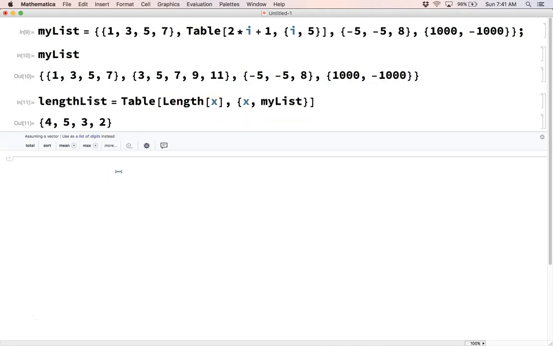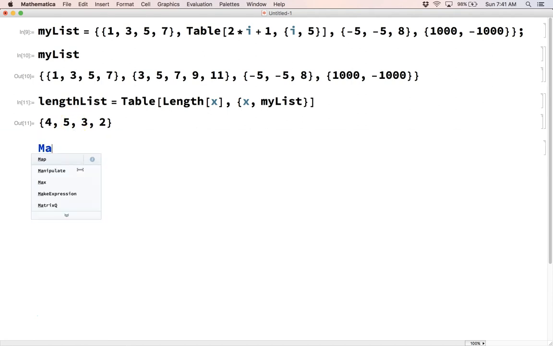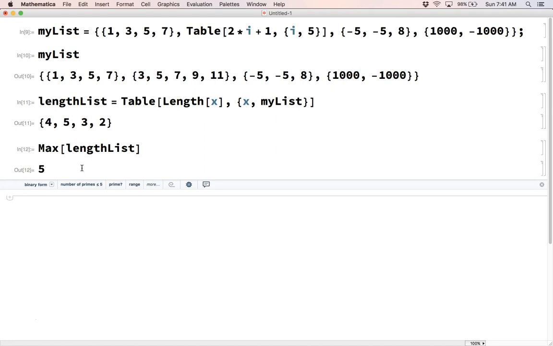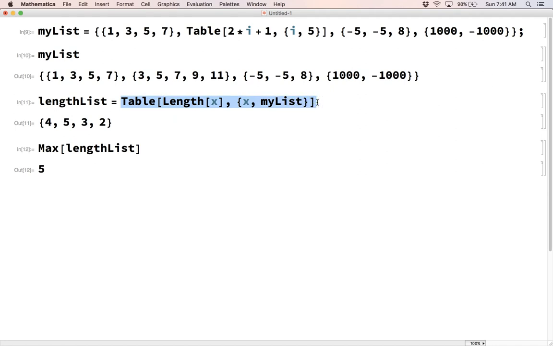So if I want to get the biggest value, well, I can just see that it's 5, or I can get it directly by saying what's the maximum of lengthList. And so if I wanted to do it all at once, I could have combined this command and just put it inside of the word Max. And remembering to always use square brackets. So that's one thing I can do with a list of lists.